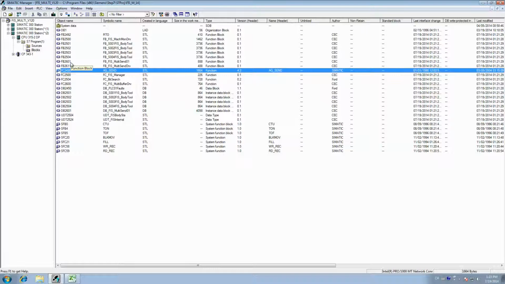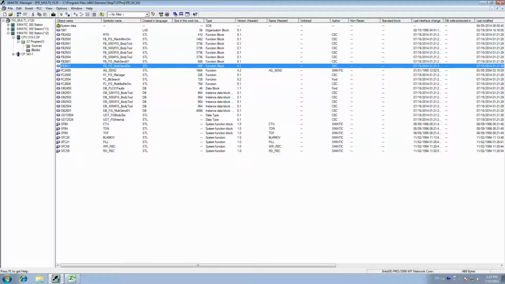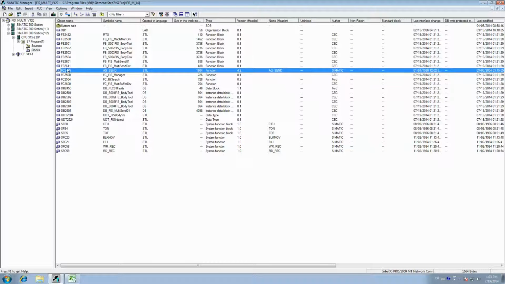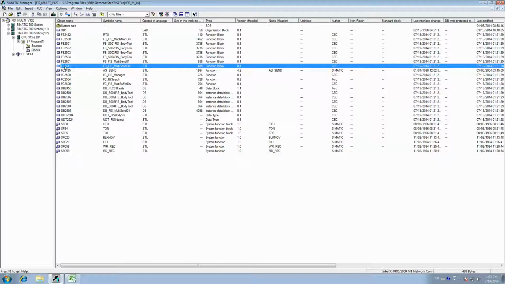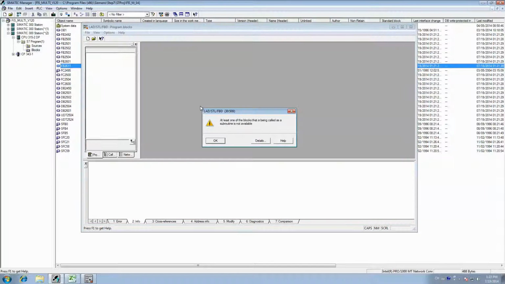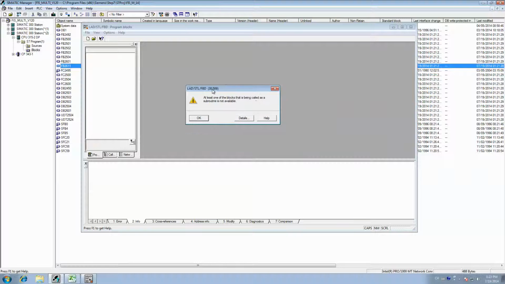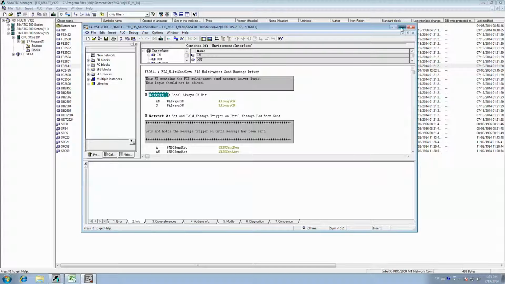Now we have to update the one place where this AG send is used because we just changed its number. And it's used in this multi-send driver. Normally a block you would not have to open or modify, but because we changed the AG send, we're going to have to open up this multi-send driver block. Tells us at least one of the blocks being called as a subroutine is not available. Well, that's talking about our AG send.